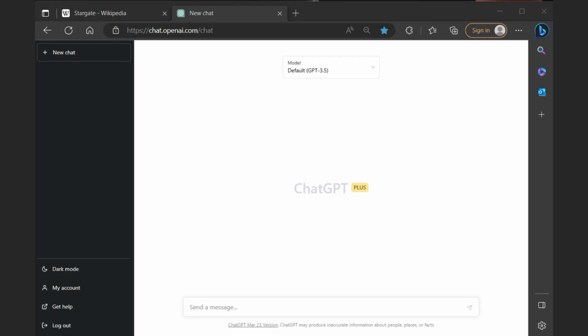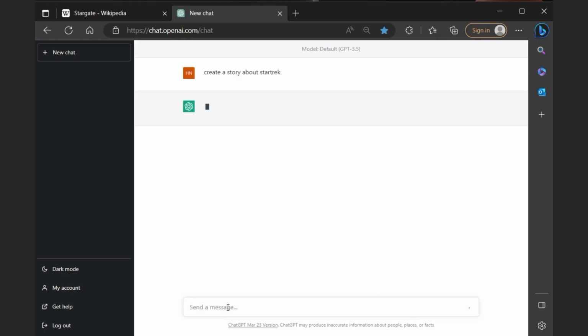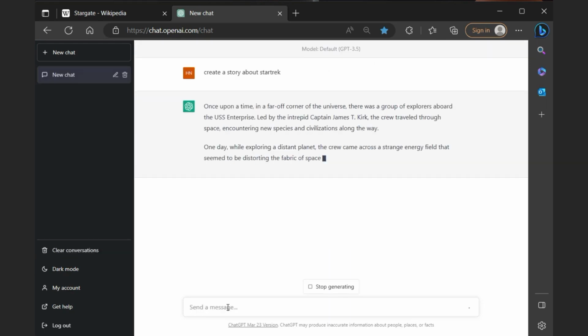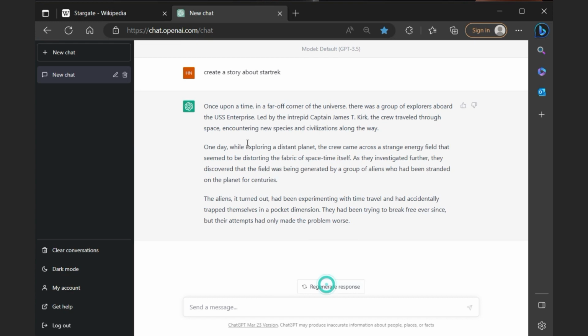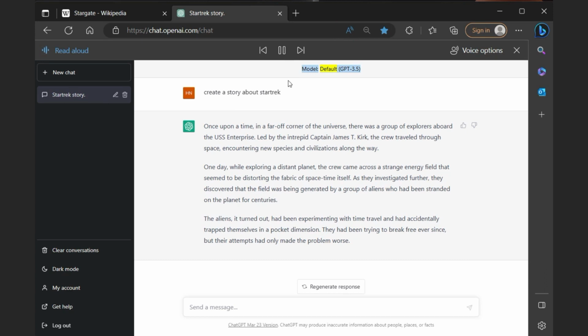But the first step is to actually get some text so that we can generate the text to voice. So if we go in here, create a story about Star Trek. This will just generate some text. We don't need that much, so I'm going to stop. So we just need this top bit here. Since we're still in Edge, you can actually use the reader here.